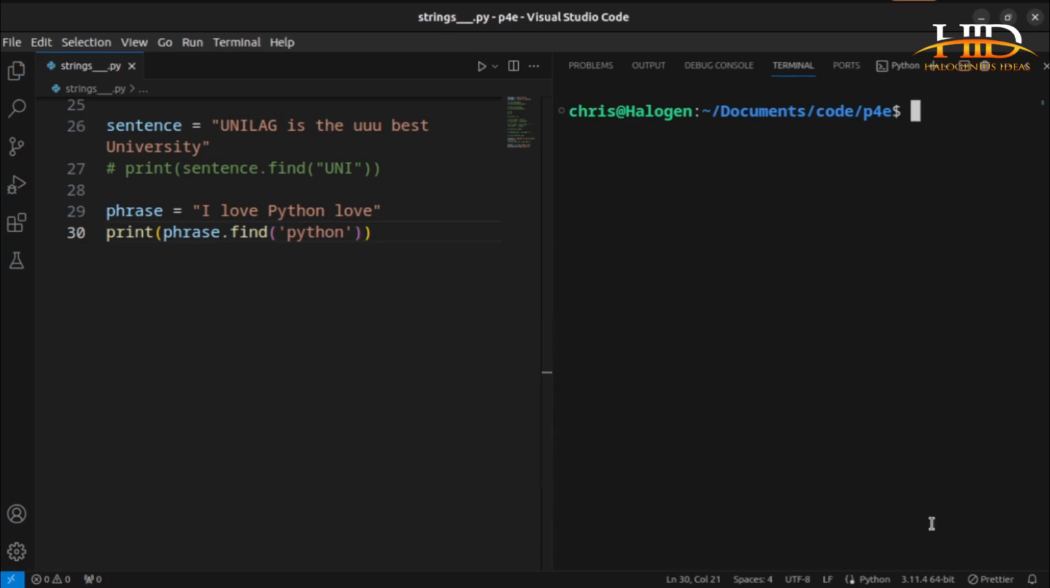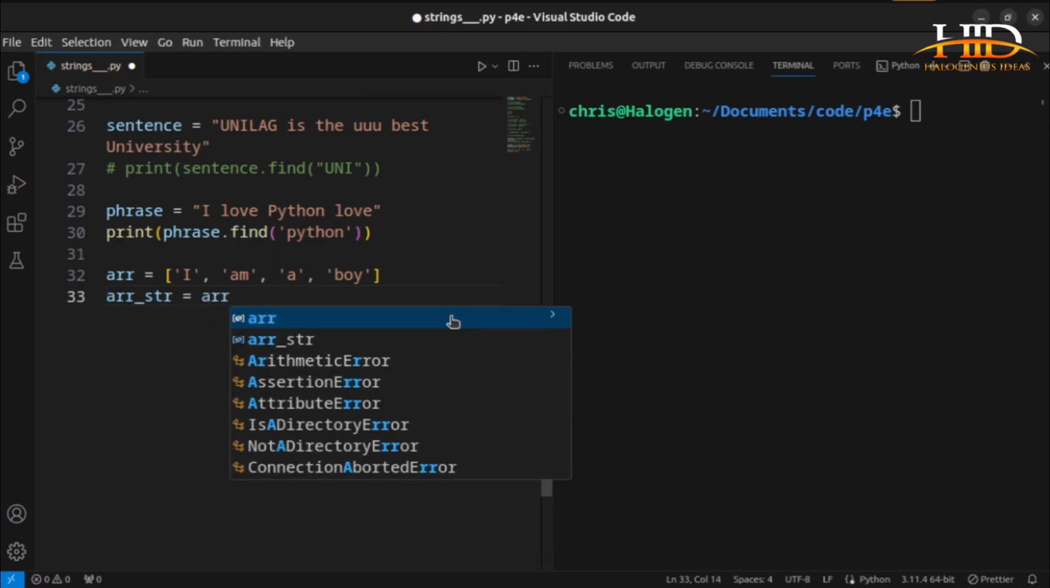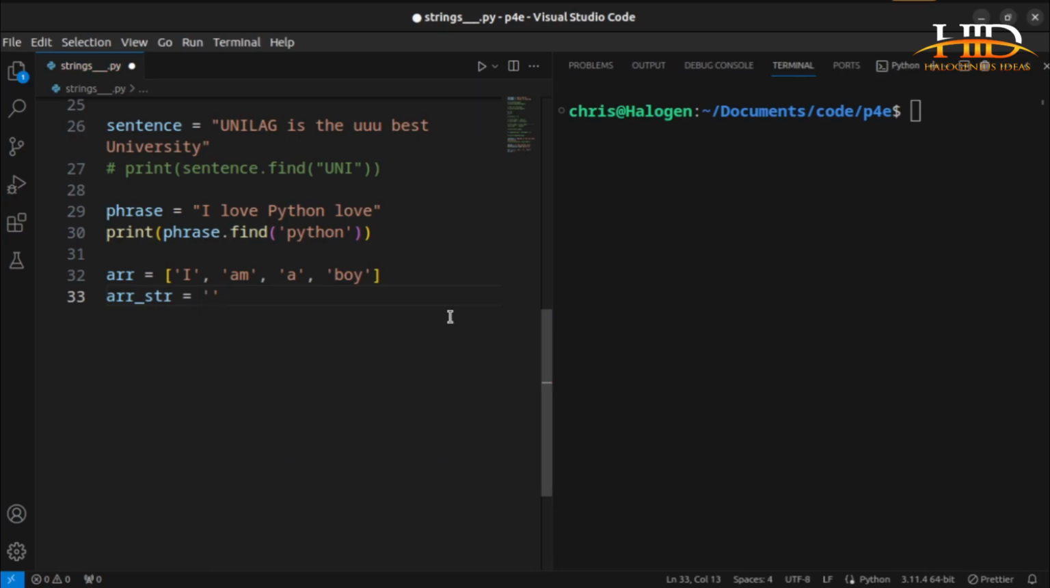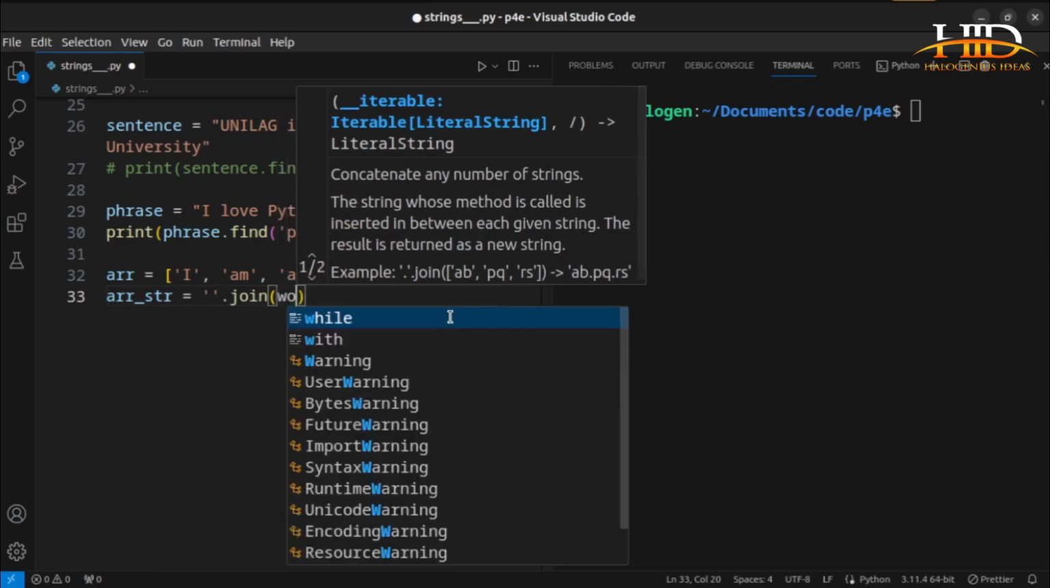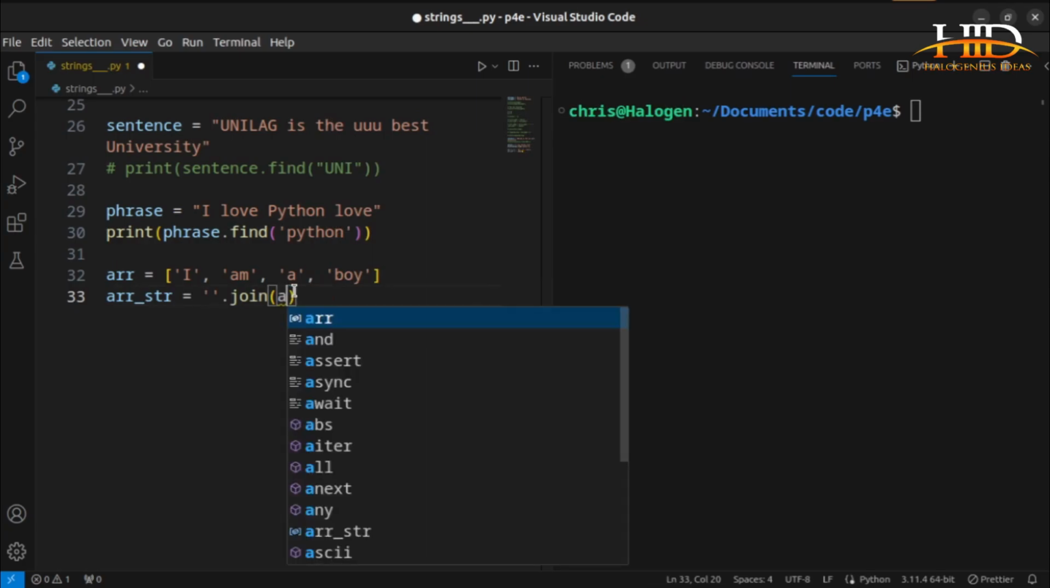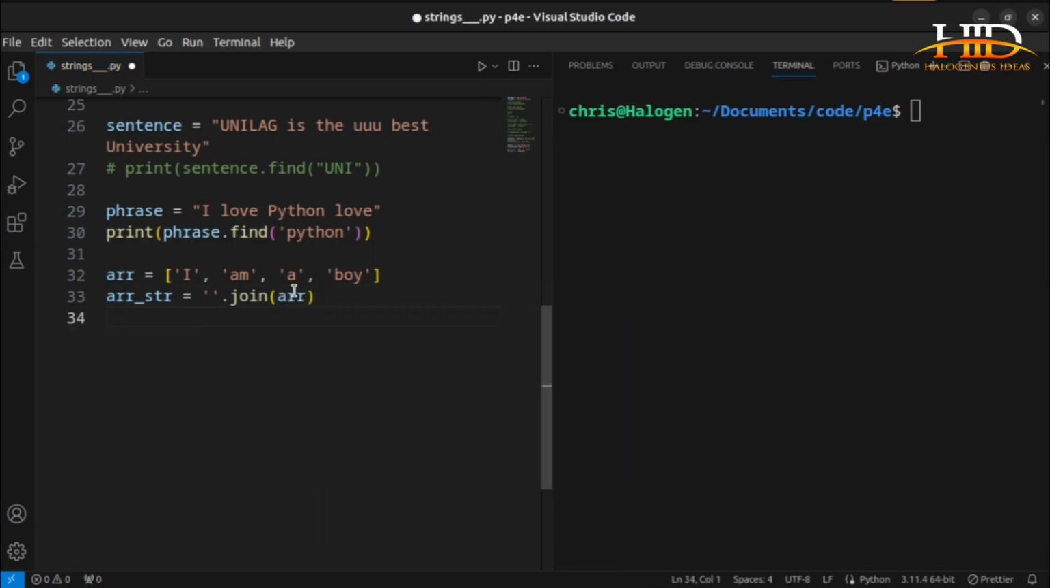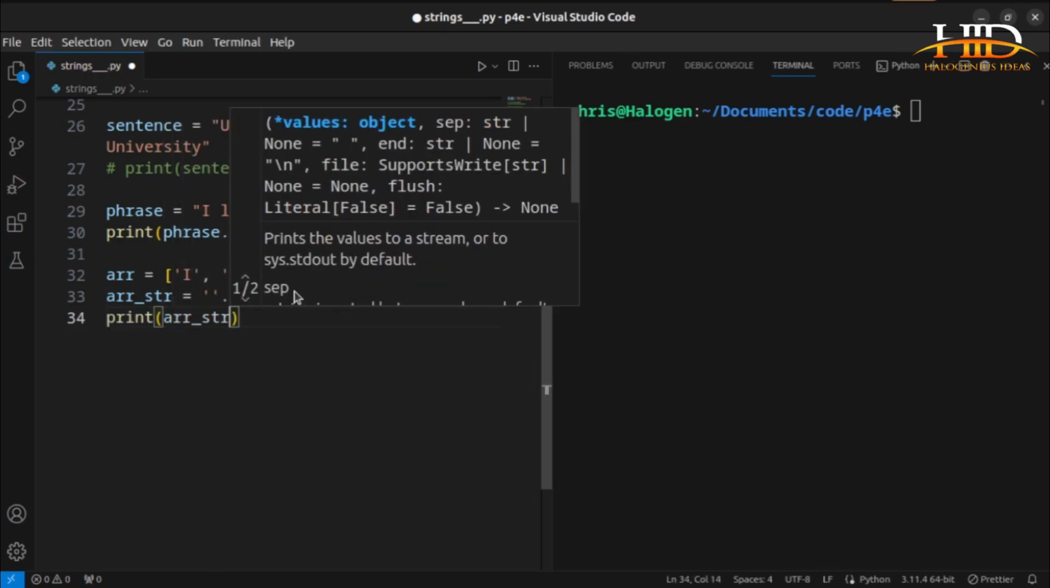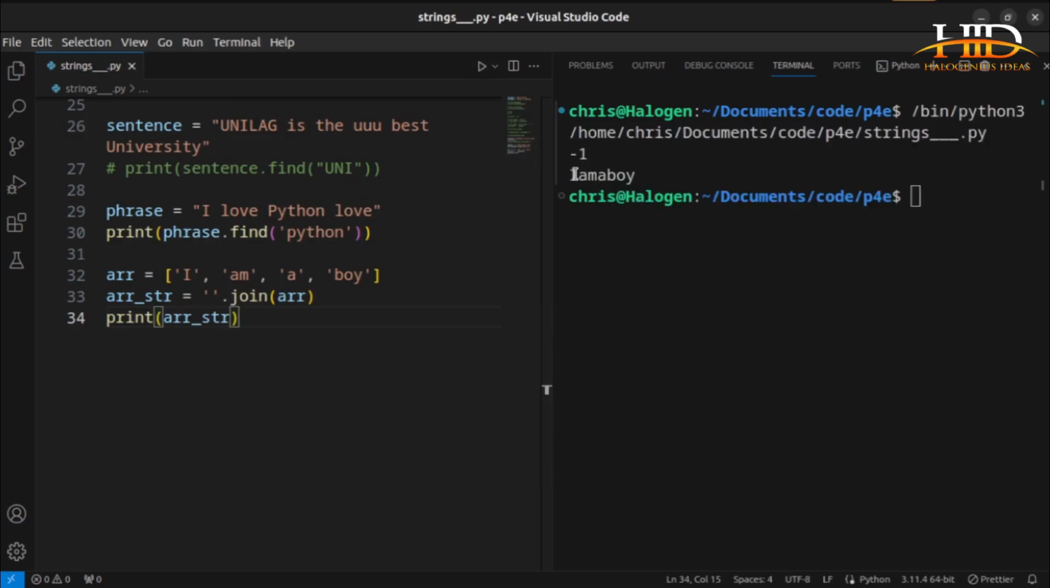Okay, so clear. Now let's move on to joining strings. You can have a list of strings. For example, you can have a list, let me say arr, an array, then you call this I am a boy. So I can just come here and do something like arr str, then I'll say empty string dot join, then I'll bring in arr. So if I should run this, print arr str, if I run this, guess what? I'll be getting I am a boy.